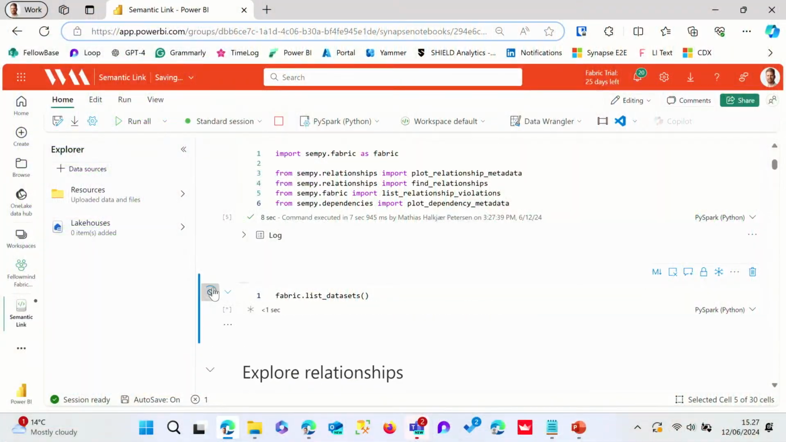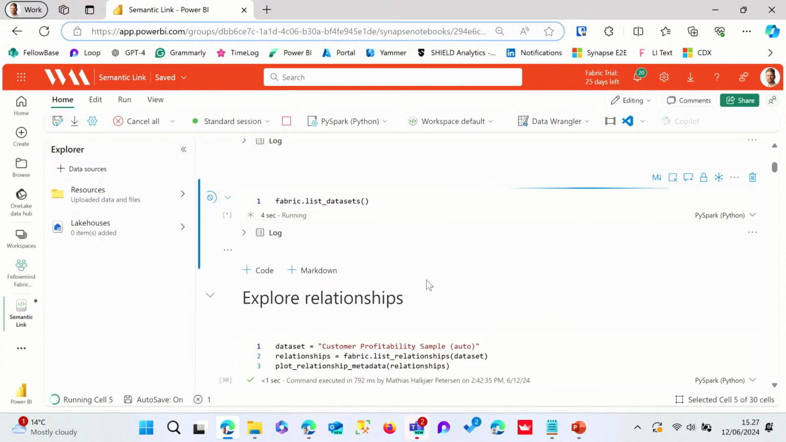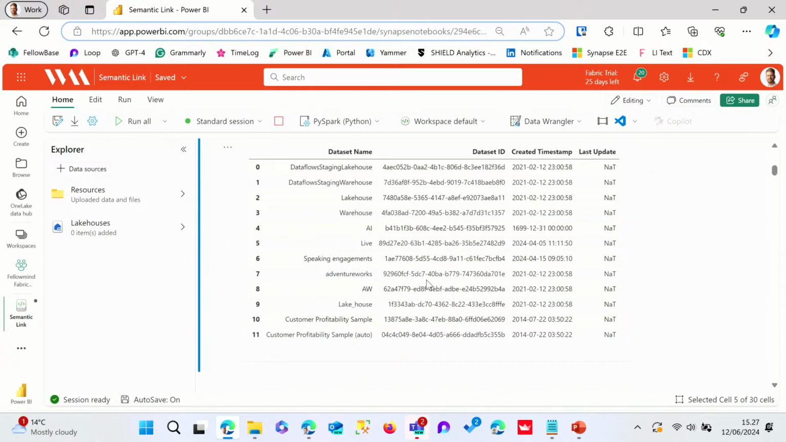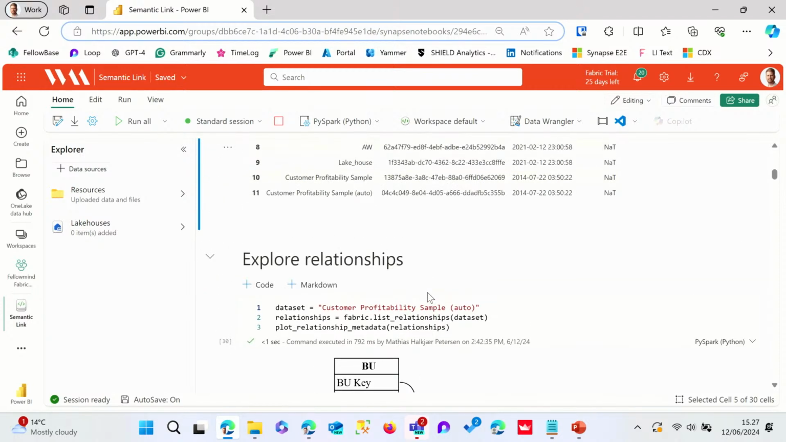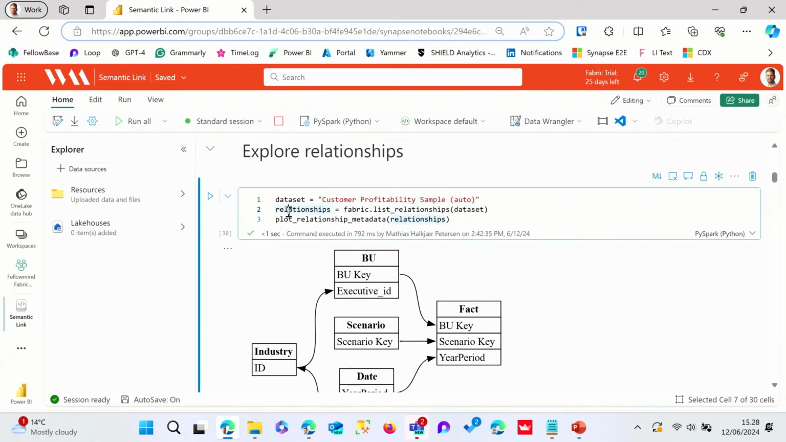It's ready now. We can see a list of datasets. It's fetching through that workspace, generating a list, and boom, you see all the datasets. So we can actually go through a specific dataset. Like this example here, I have a customer profitability sample, which I can explore by running this relationship code here.